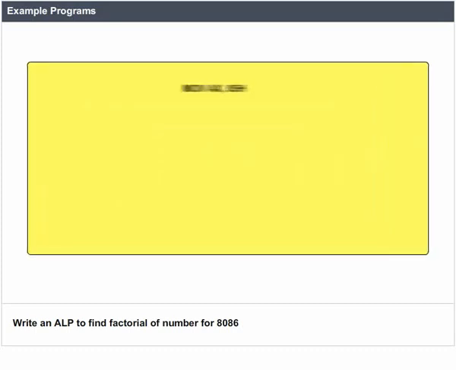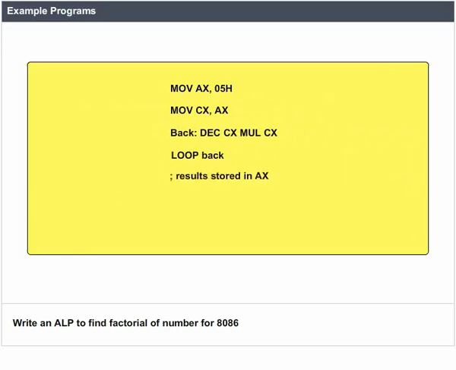Write an ALP to find factorial of number for 8086. MOV AX, 05H. MOV CX, AX. DEC CX. MUL CX. Loop back. Results stored in AX. To store the results at D000H, MOV D000, AX. HLT.